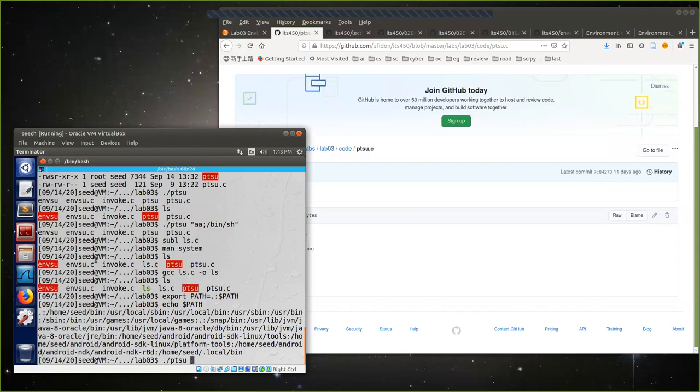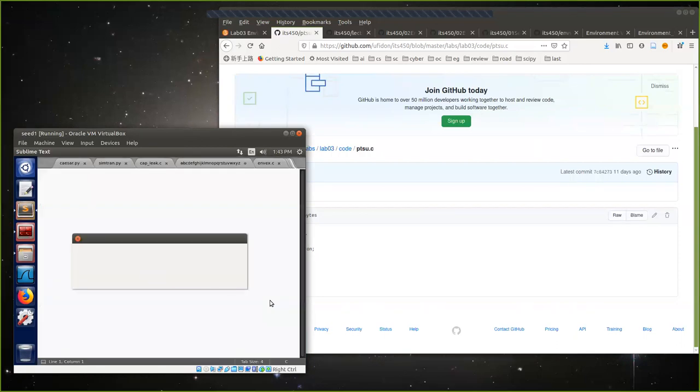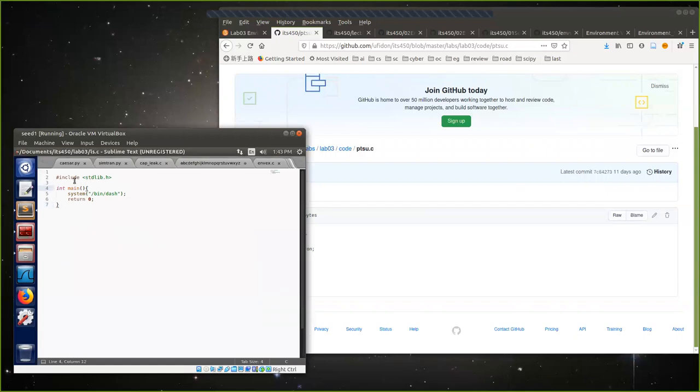Actually, you want to make it more obvious. We can change that source code, ls.c. We add one more header file to print out something. We need stdio, standard input and output, stdio.h. You can print something, say, my malicious ls program is called. Can you save it? Then when this program is invoked, this line will be printed out in the console window.